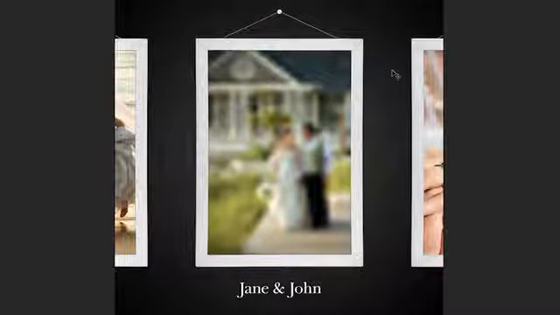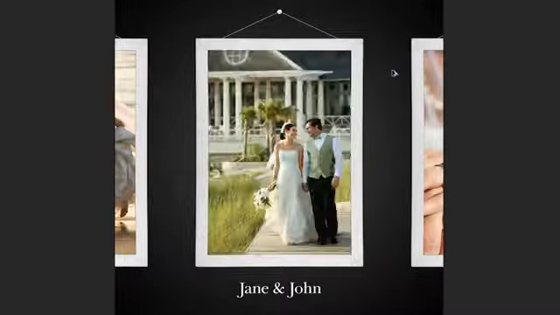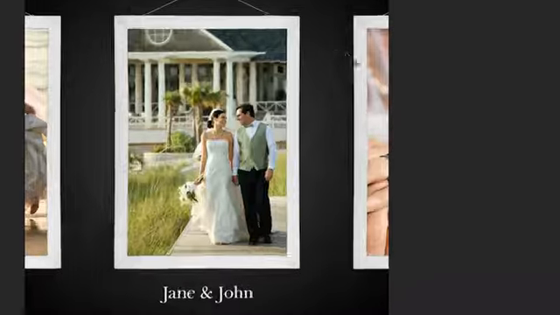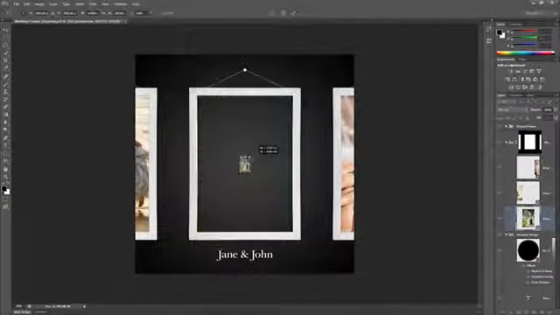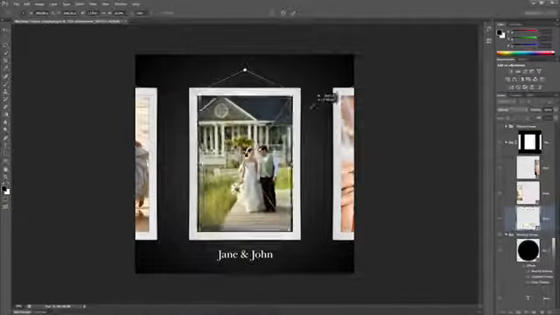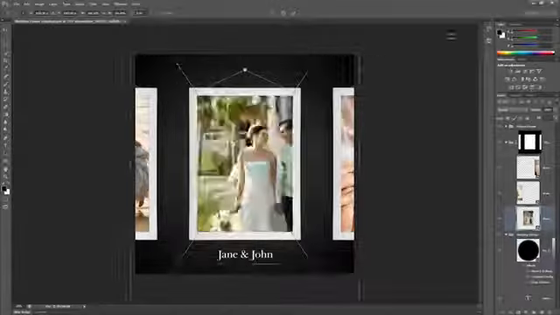Fortunately, smart objects solve this problem by giving you non-destructive transformations. To convert a layer to a smart object, right-click on the layer and choose Convert to Smart Object. Now you can scale, skew, rotate, and do as many transformations as you like without affecting the image quality.